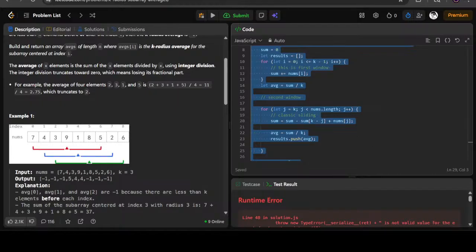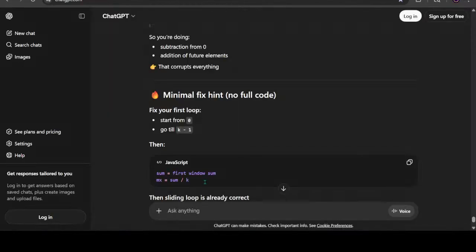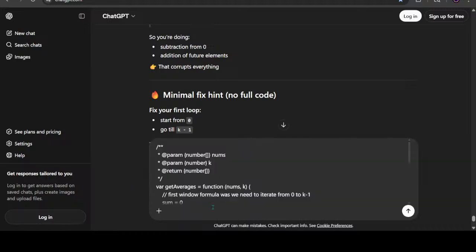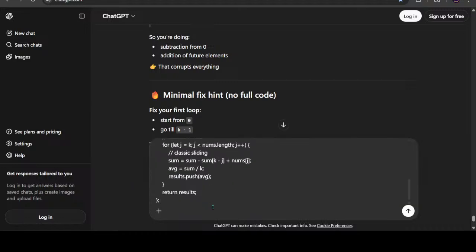Let's ask for some hint. If center is i, so you're saying I need to calculate the mid of the array. Then again, I need to calculate the mid of the array.